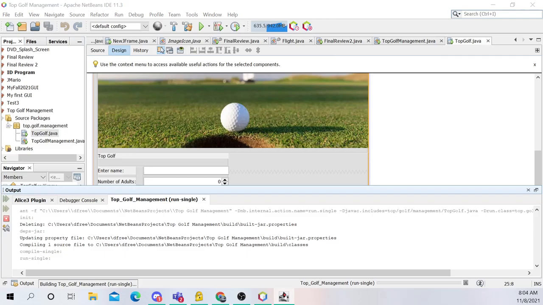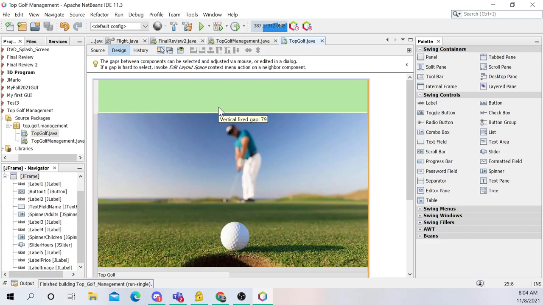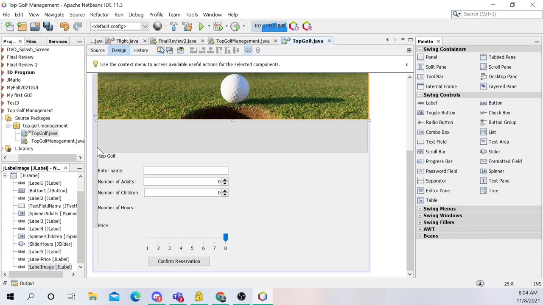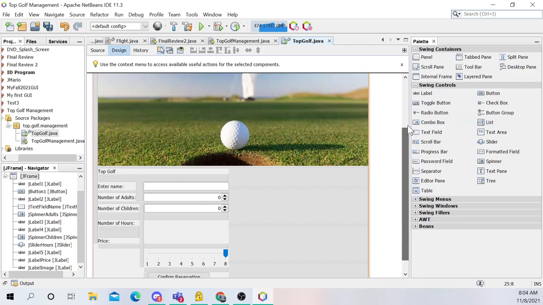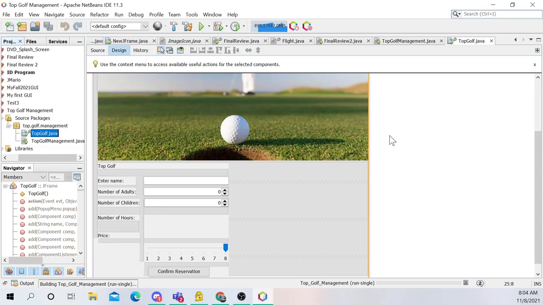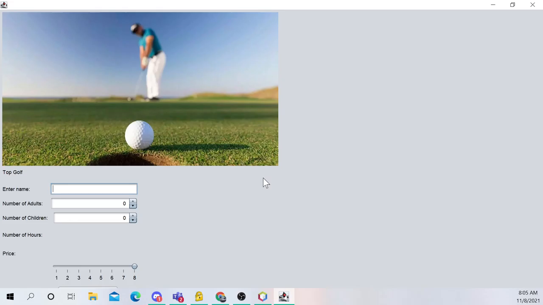So now, you know what? It's still a little too big. And it's got this thing on the top I want to get rid of. We move this, and then we move this, and then we move this. Yeah, let's try this. So we run this file. And almost. Almost. I'm just trying to get everything to fit on one screen.